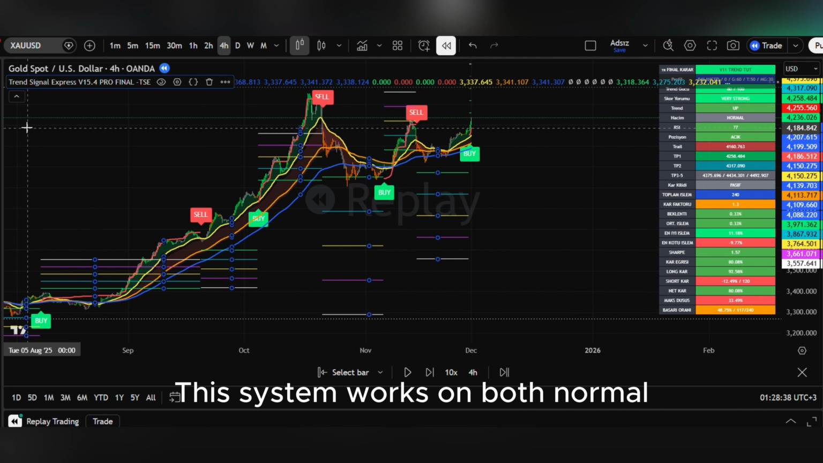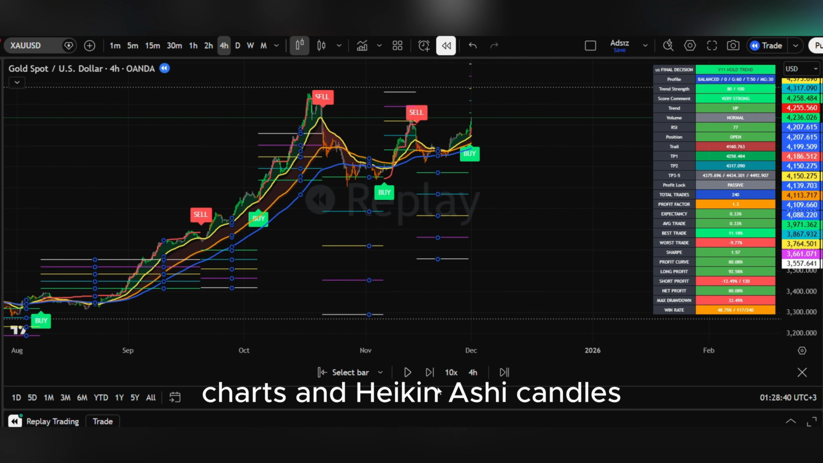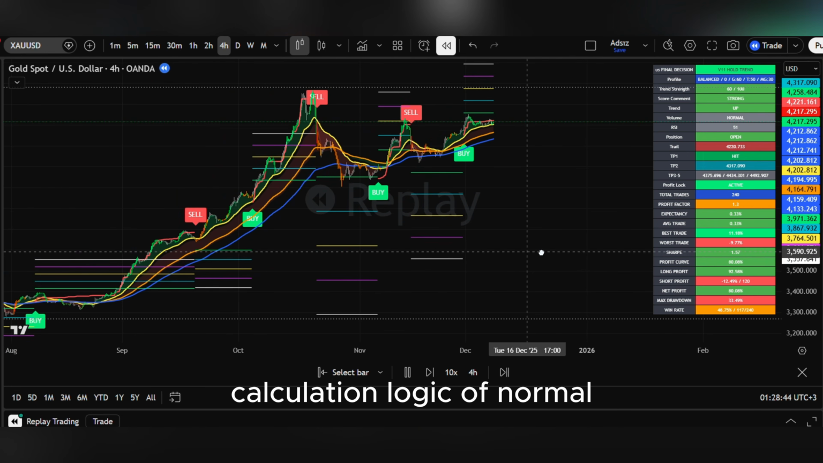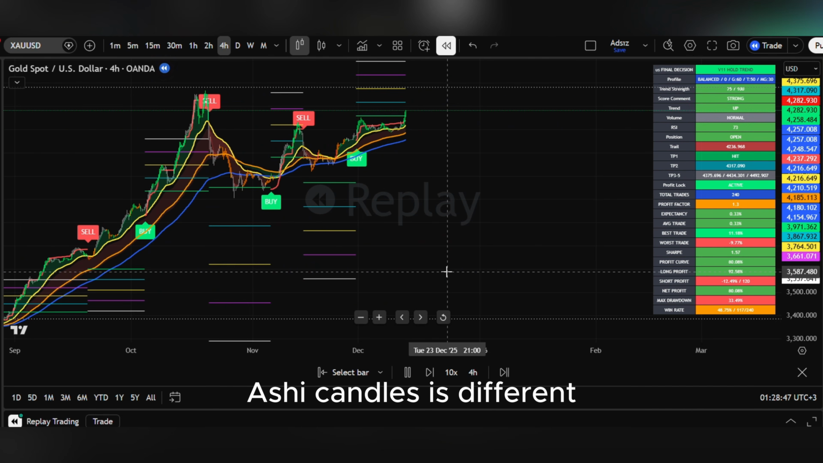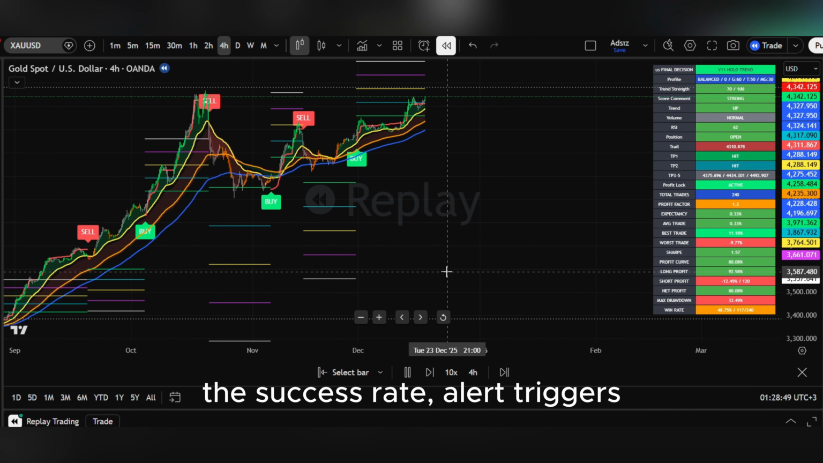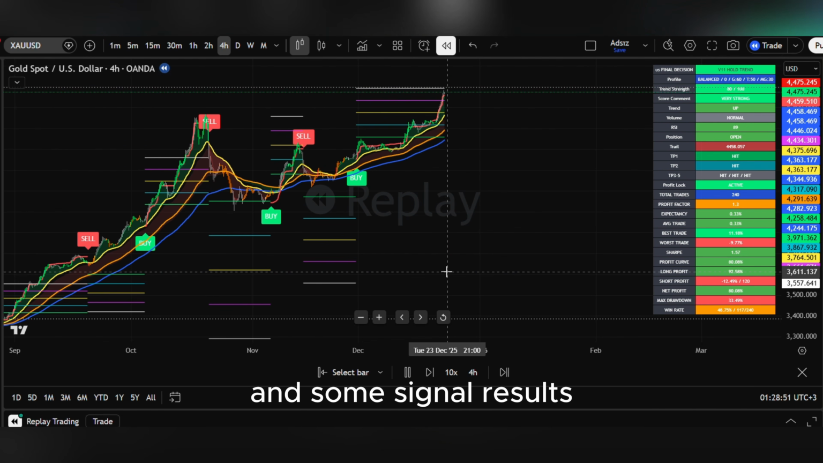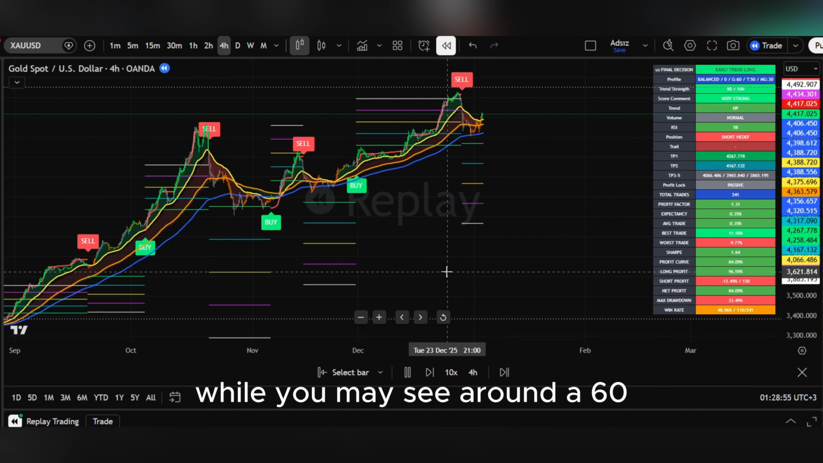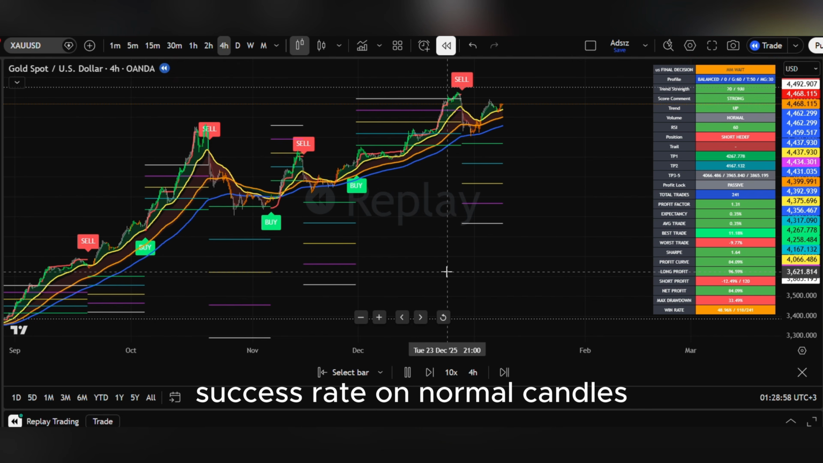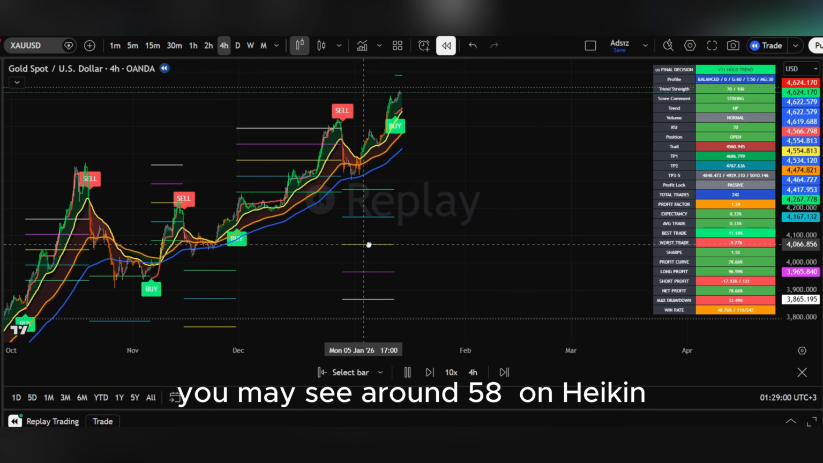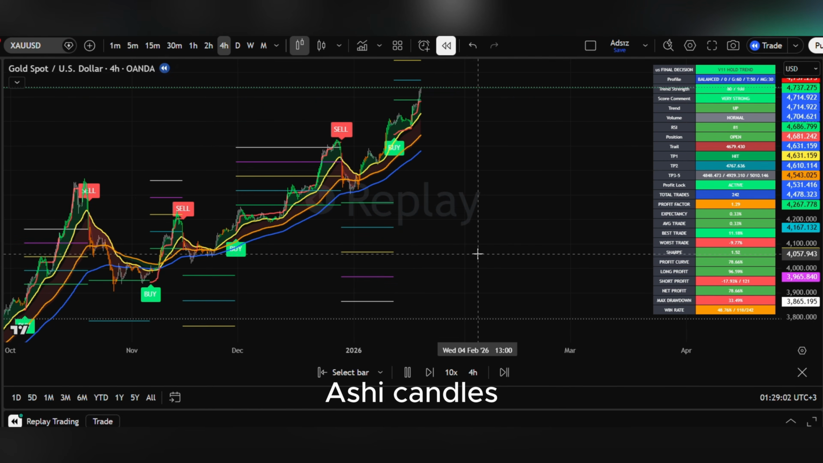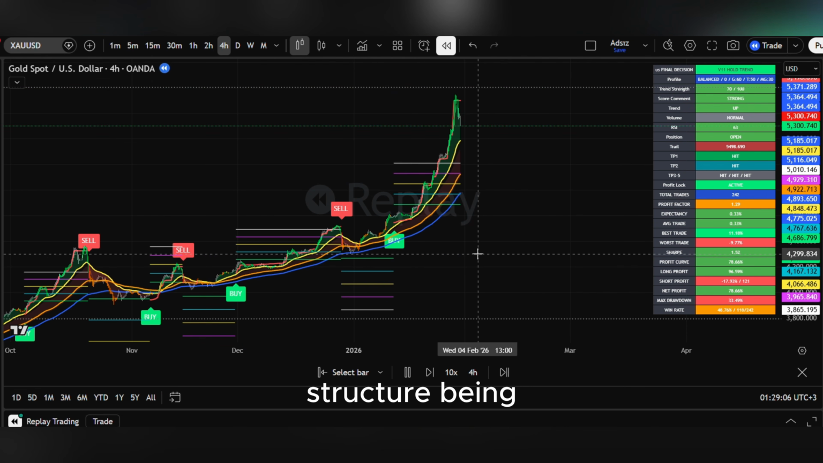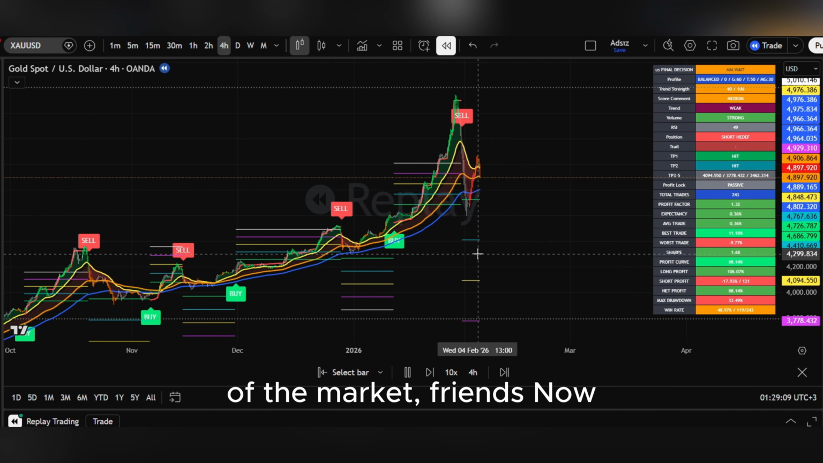Friends, this system works on both normal candlestick charts and Heikin Ashi candles. However, since the calculation logic of normal candles and Heikin Ashi candles is different, the success rate, alert triggers, and some signal results may show small differences. For example, while you may see around a 60% success rate on normal candles, you may see around 58% on Heikin Ashi candles, or sometimes even higher results. This completely depends on the candle structure being used and the volatility of the market.